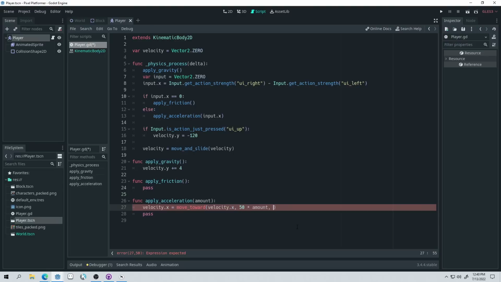And now we need to tell it by how much we want to move. And this is going to be our acceleration value. We don't need to multiply the acceleration value by amount to be negative or positive, because Godot is going to take this number and move towards whatever the target is by this number. So if the target is -50 and our number is 2, it's going to subtract 2. If our target is positive 50 and the number is 2, it's going to add 2.